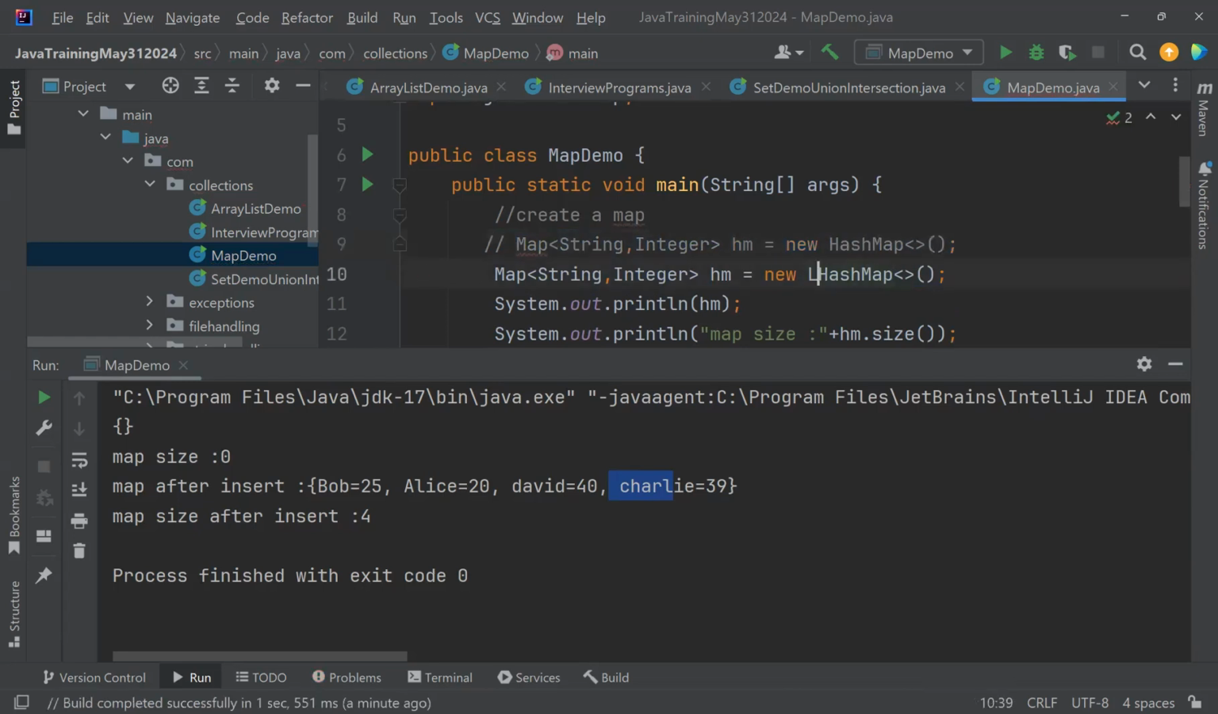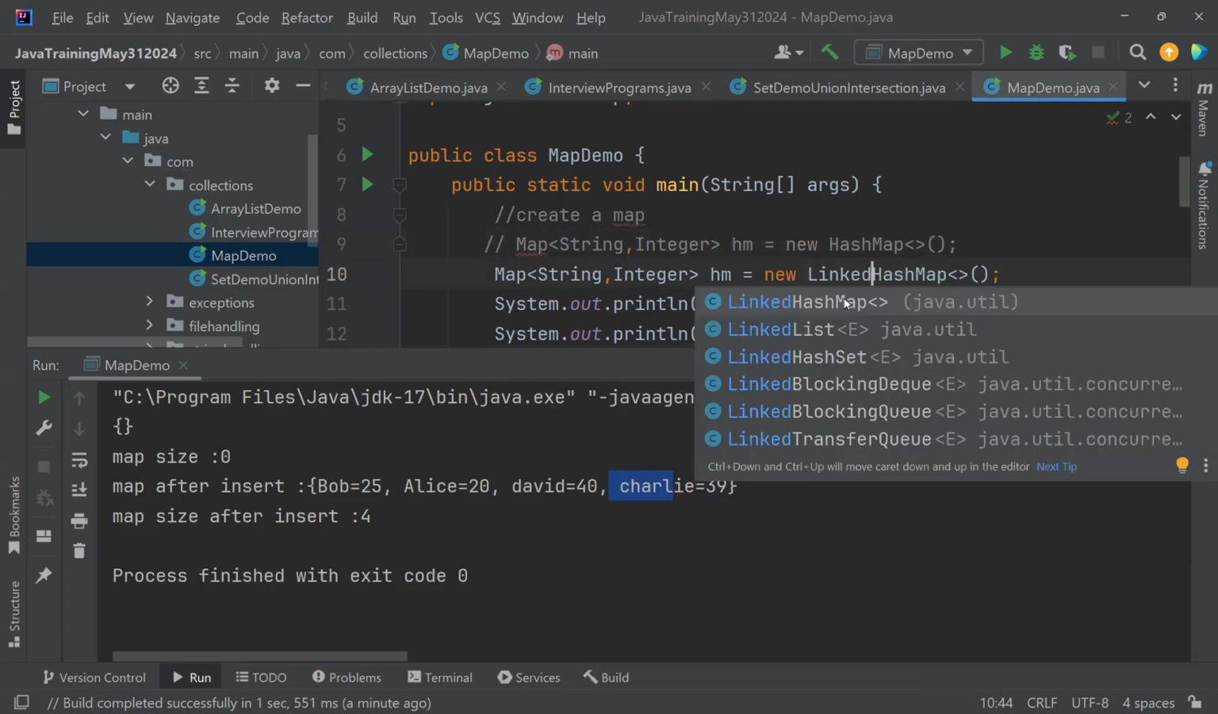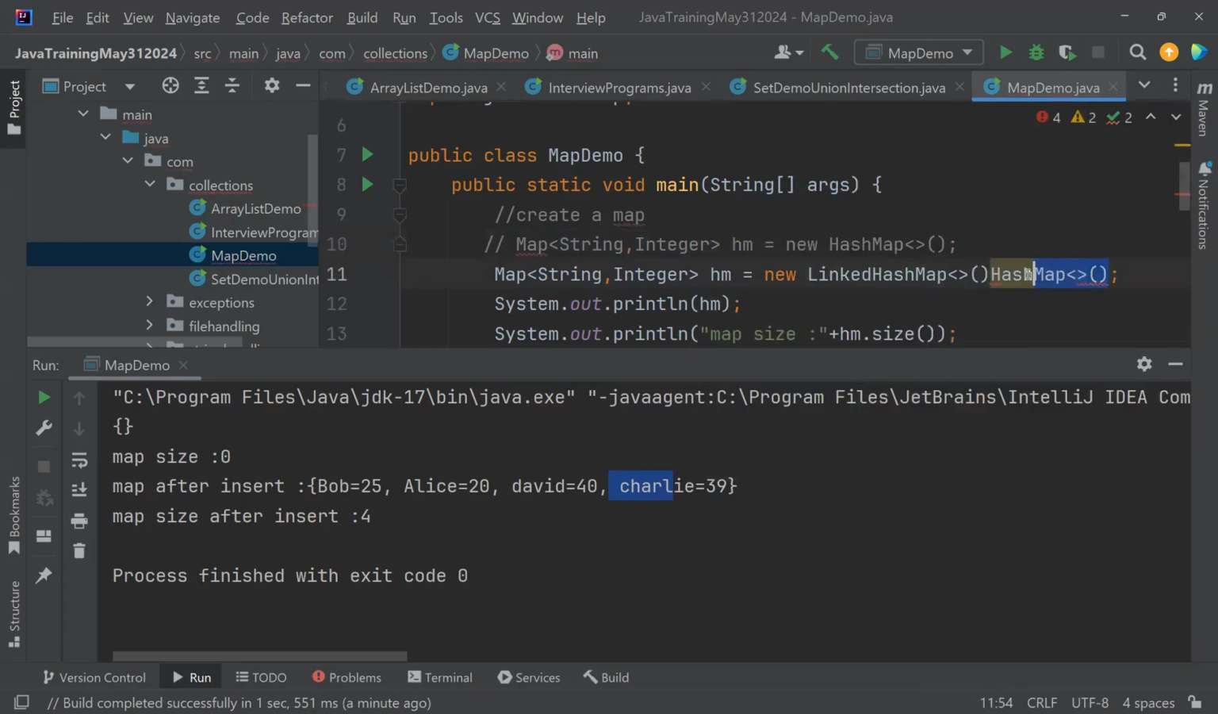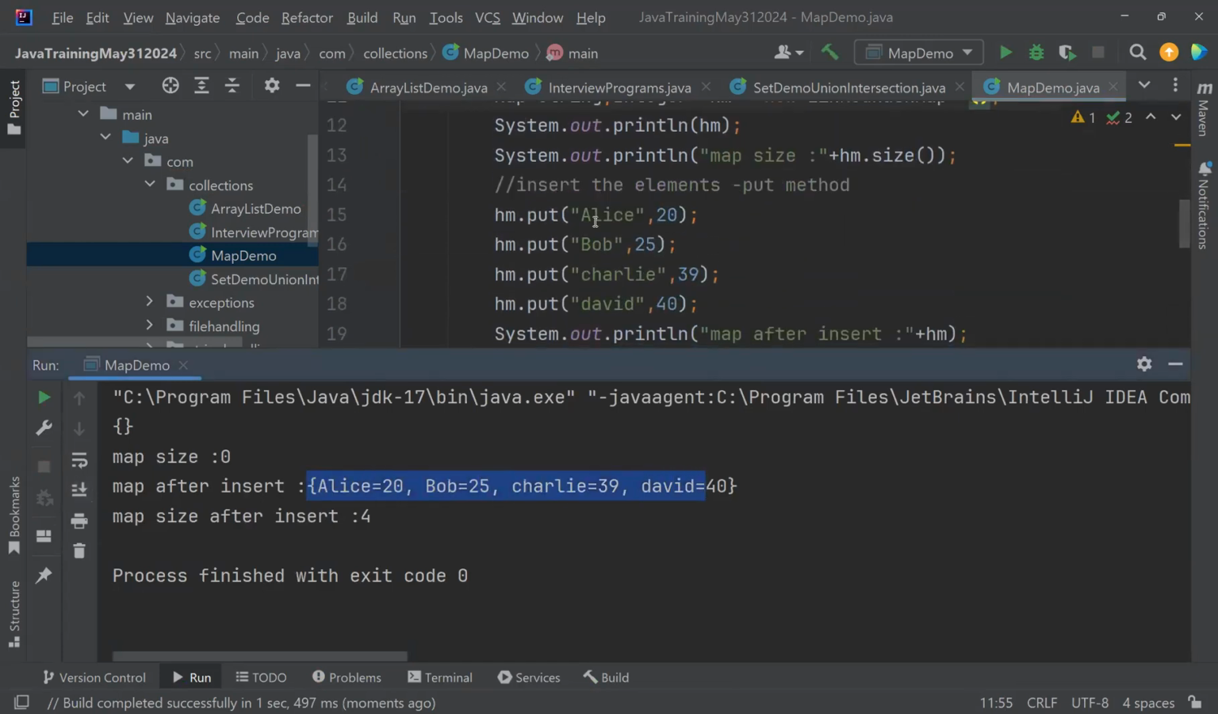LinkedHashMap. So this one will give you insertion order. See that? Whatever order you inserted, the same order it is giving. So that's the difference between HashMap and LinkedHashMap.